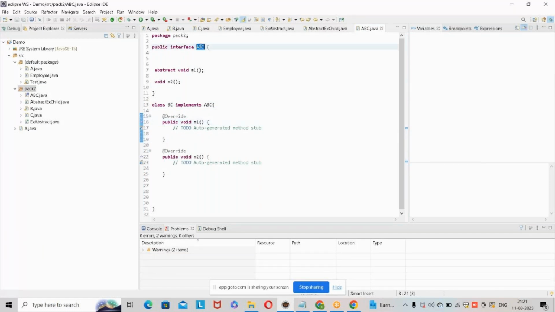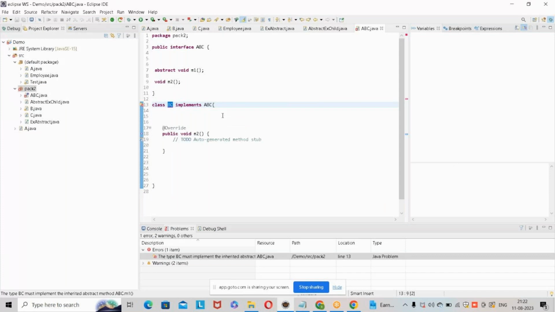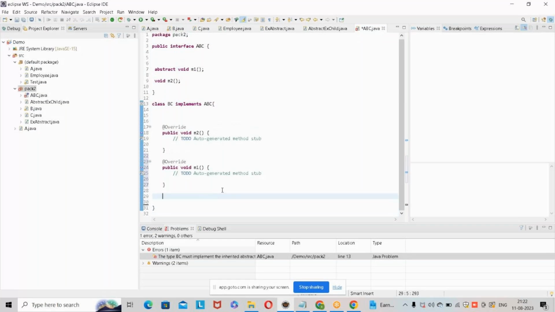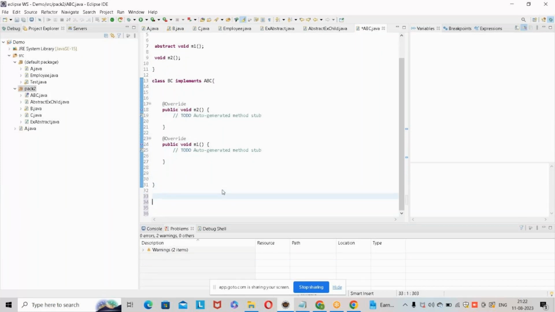You have an interface ABC and this gets implemented by BC, a class which implements this. So if I'm not implementing even one of the methods, it will throw me an error. Why? Because it has two methods. So it is mandatory to override those two methods with the same name and same signature. Is this clear?